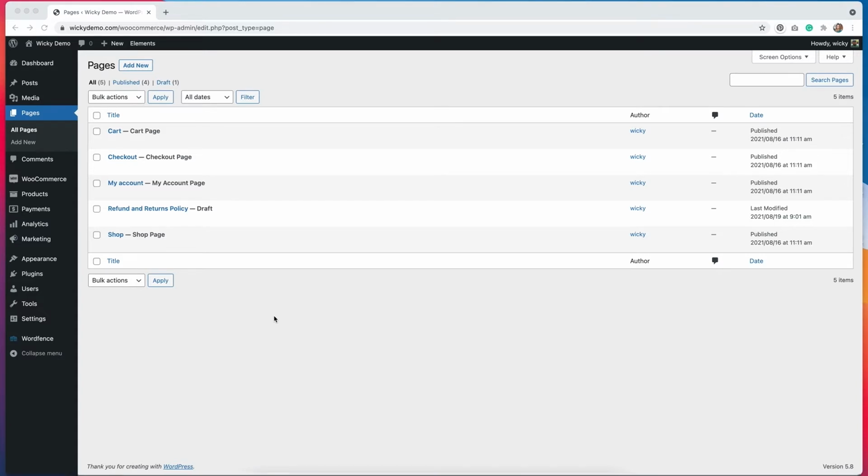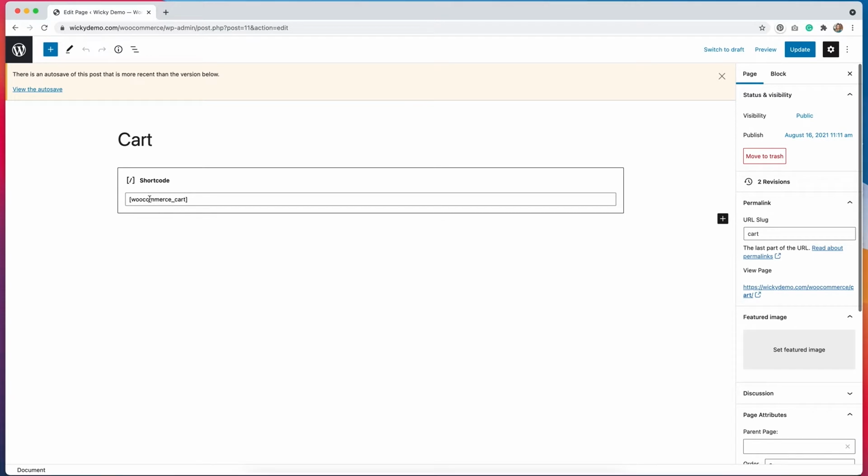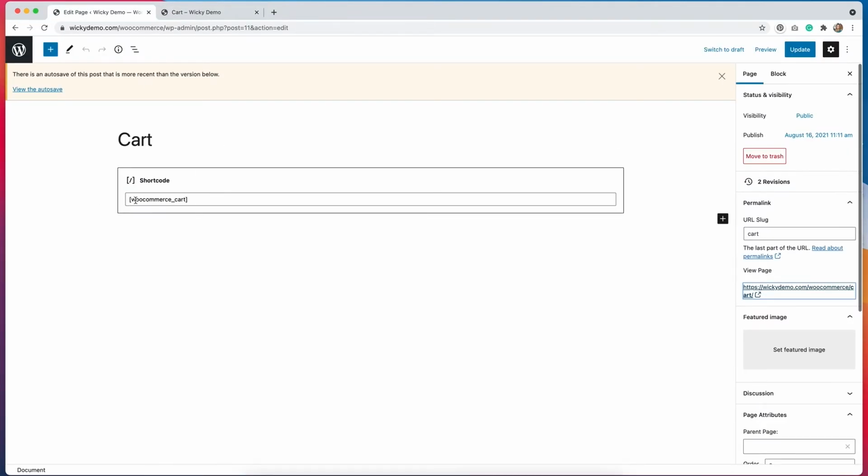But it's a little confusing on how to actually change the settings in WooCommerce. Let me start by showing you what these pages look like. So if we go to edit on the cart page, you'll see that there's this short code called WooCommerce underscore cart. This is displaying the cart in WooCommerce. And that's all that there is on this page. If I go to view this page, you'll see that we have a cart showing up here. So that's what this page looks like. But on the back end, the only thing that's showing is this short code.